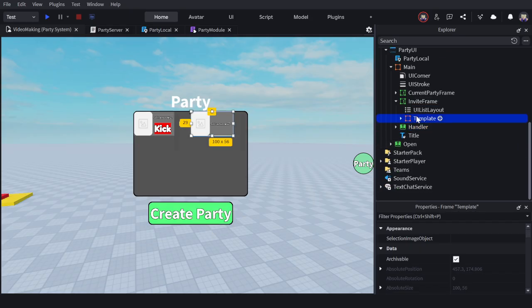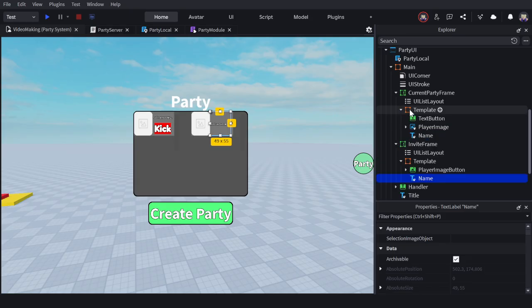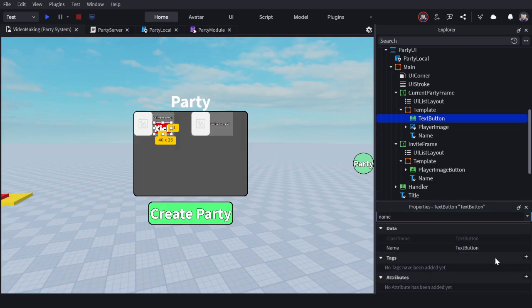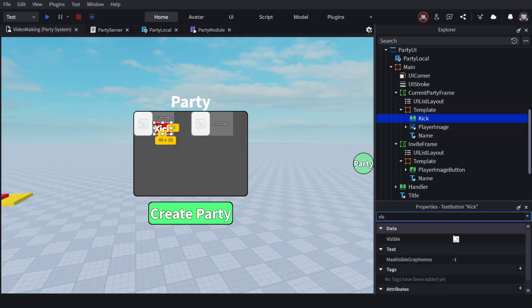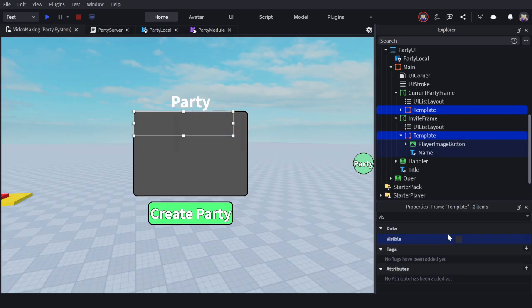Inside the invite frame, I have this template. It's going to be an image button, so we can click this to invite the player, and the name of that player. And then in here, I have a template for each player in the party. We're going to duplicate this. This is going to be the button for kicking players from your party. I'm going to name this kick, and I'm going to make this invisible by default. Next thing is the image for the player and the name. And make your templates invisible for when we actually open the frame and everything.